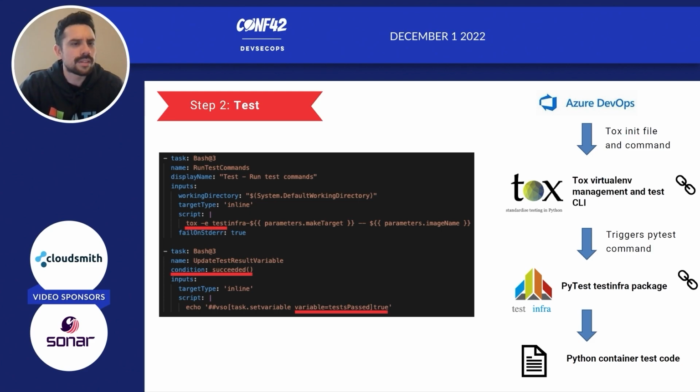Before we get into what tox is, I also want to talk about the second task in this image, which is only triggered when the previous task succeeds. And if it does succeed, you can see that we effectively echo, and in this particular case, what we're really doing is sending a variable called test passed and giving it the value of true that we will be using in further steps of the CI pipeline.